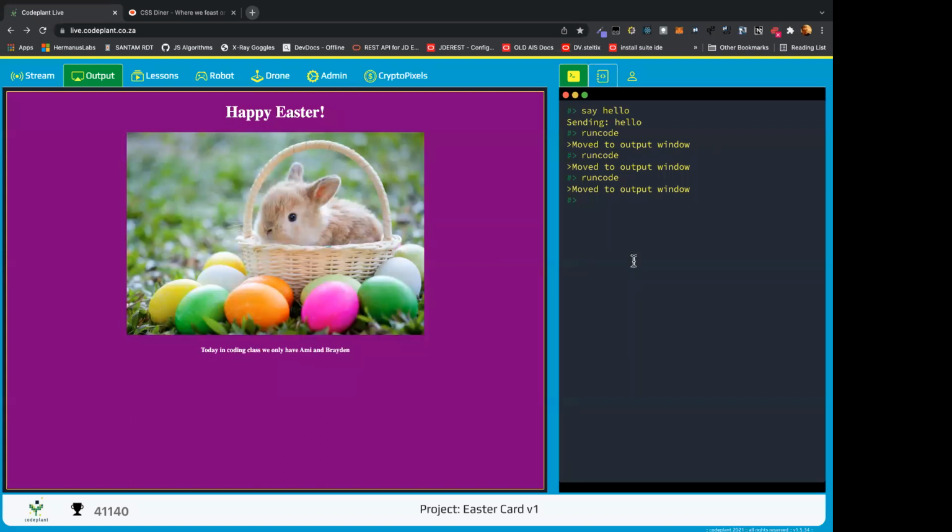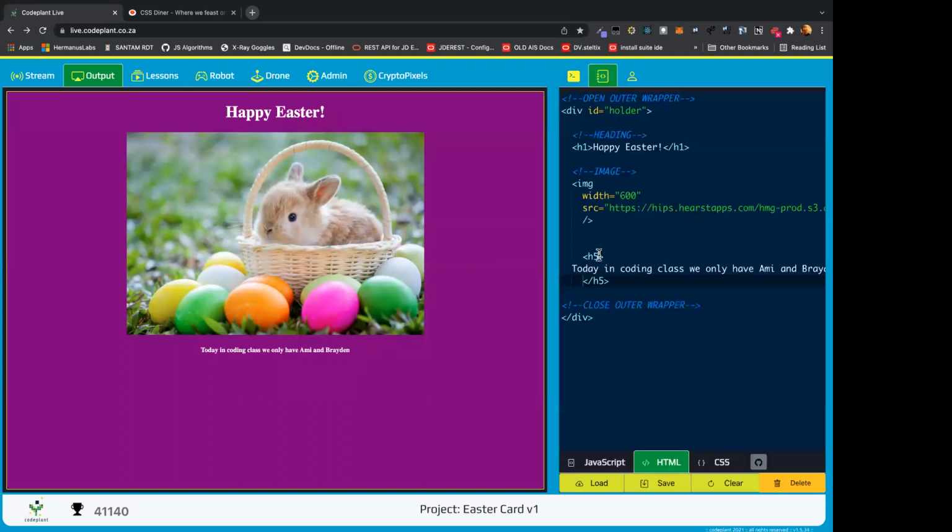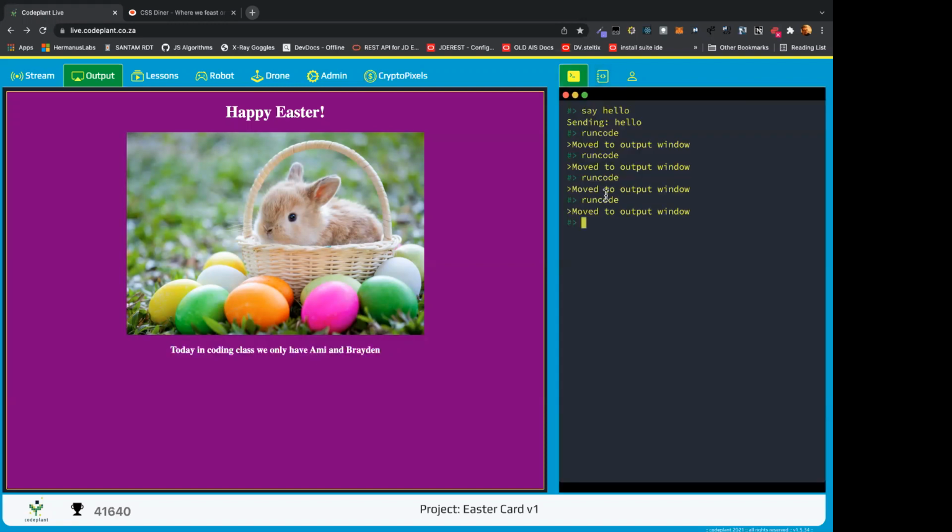It's like fractions. So the biggest one is H1 and then it goes down from there. Every number that I go down from there makes it smaller. So if I want it to be in between, I'm going to say H3 just as an example. And there, it gets a little bit bigger. So that's the simple idea of tags.